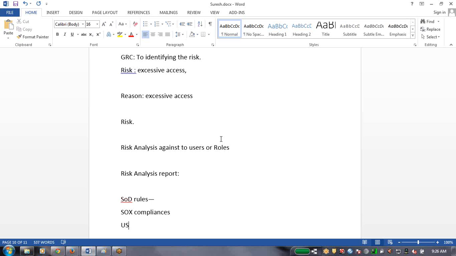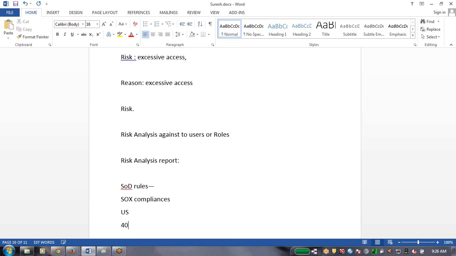In the US they have the 404 Act as well, and different acts they have released. These acts let us know, if you are a clerk, what kind of activities you should have. All those guidelines they prepared for avoiding fraud, avoiding physical theft of any of the items, all such kinds of risk avoidance. Based upon these guidelines, SAP has prepared their own SOD rules.